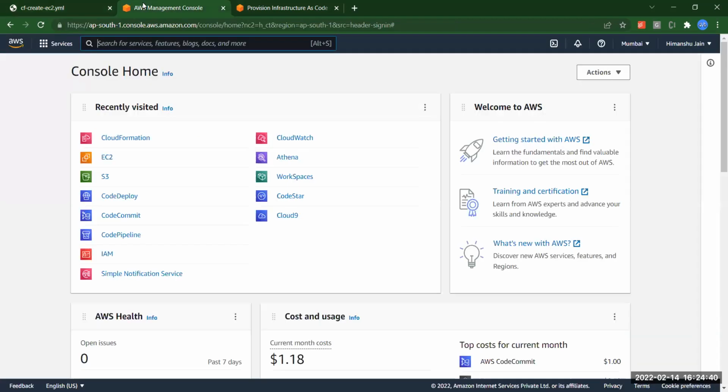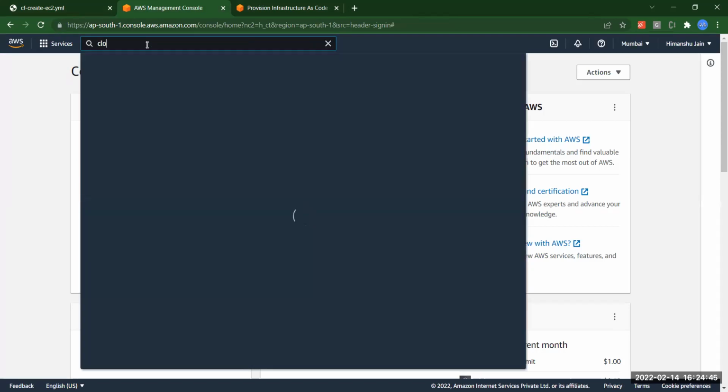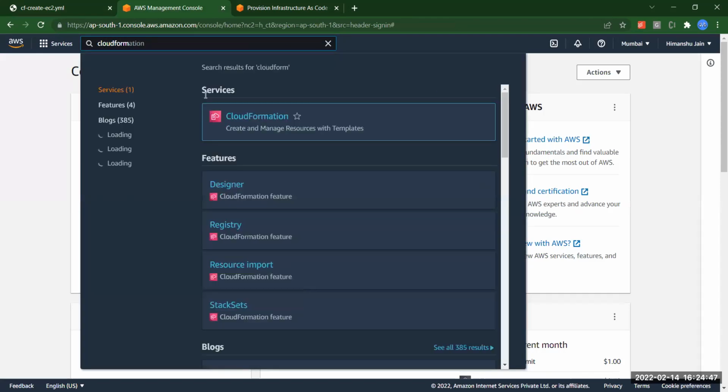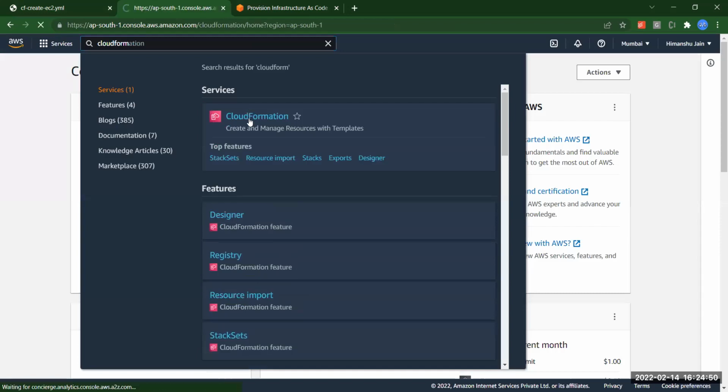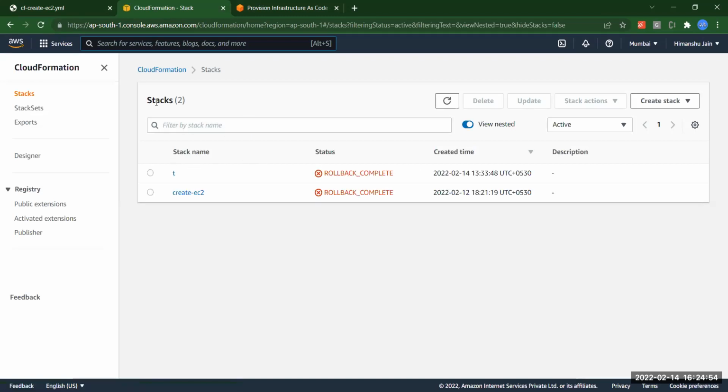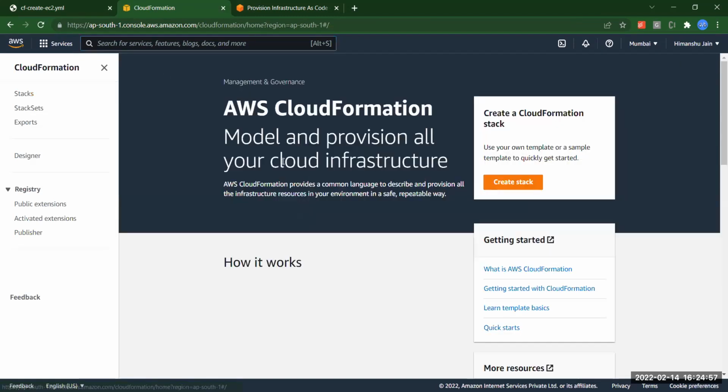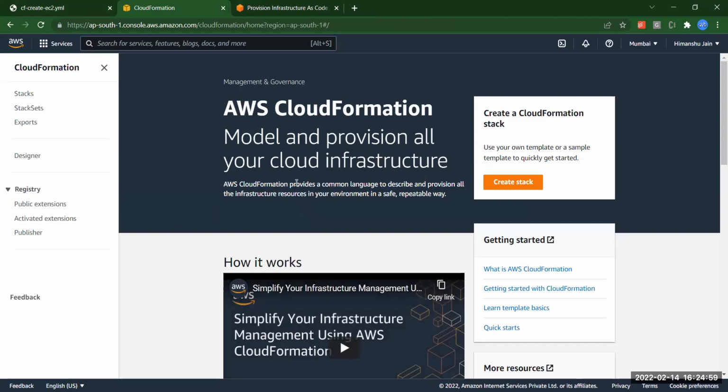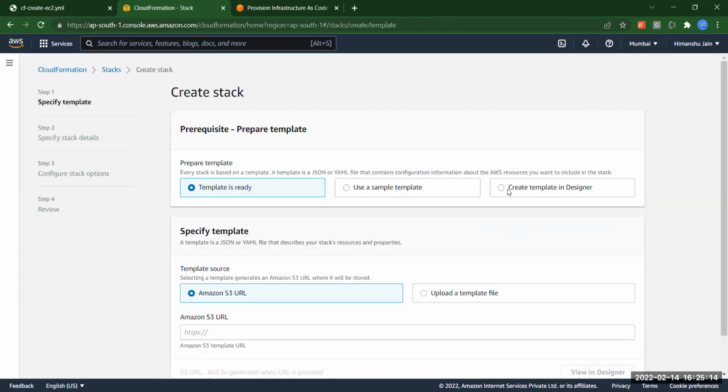So we'll go to the management console. Now we will search for the AWS service CloudFormation. So we'll type CloudFormation here. It will come like this. We can see here stacks. Under CloudFormation, we can create a number of stacks. If you say create a CloudFormation stack, use your own template or a sample template to quickly get started. The template is the YAML file where we have defined the configuration. So we'll say yes, create a stack.